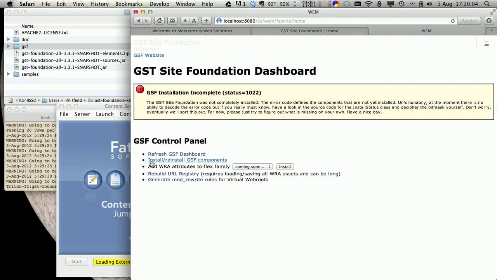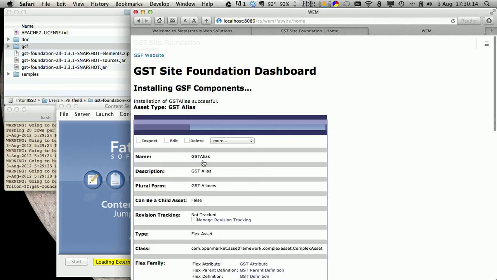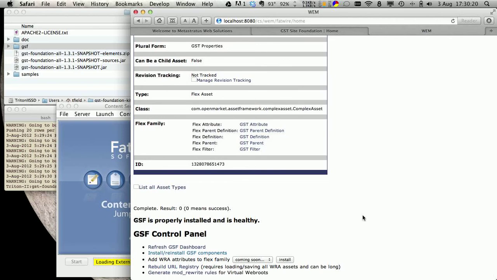To install the GSF, select Install, Reinstall GSF Components. Clicking on it, we'll begin the installation process. It takes several seconds, but once completed, all of the assets and associated artifacts will be properly installed.